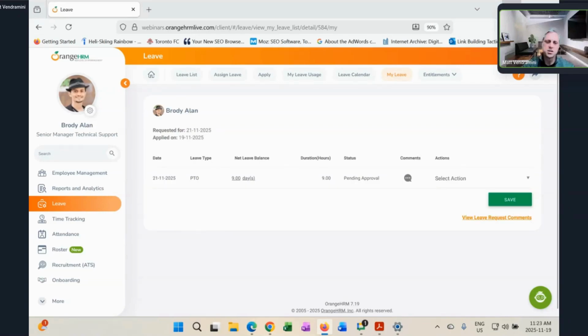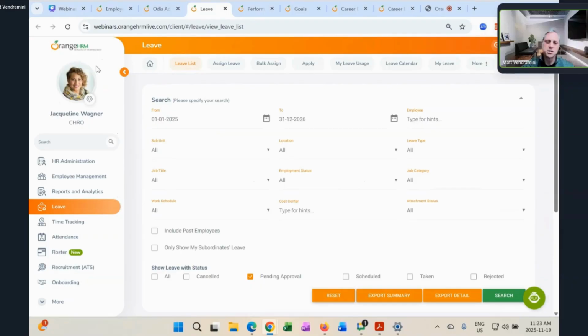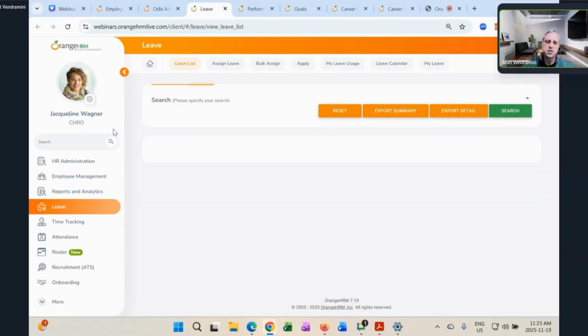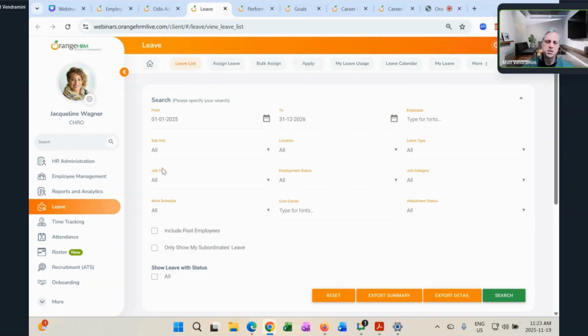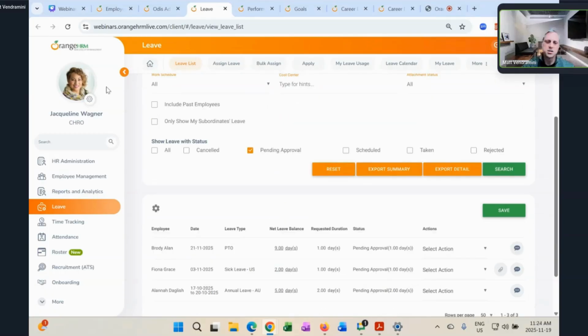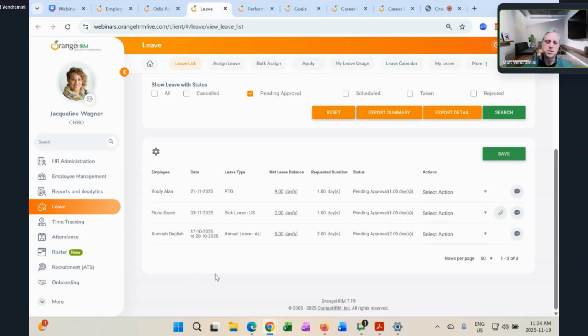So now that request is going to be submitted and then can be reviewed by his supervisor or whoever needs to approve that request. So backing out of Brody's view here, I'm just going to go back to Jacqueline. So Jacqueline here, as the main administrator, I've made it so that she can review all leave requests, but typically we configure this as part of the workflow that's required for each client. So now I have a list of all current outstanding leave requests, and you can see Brody's request that we had just submitted a moment ago.